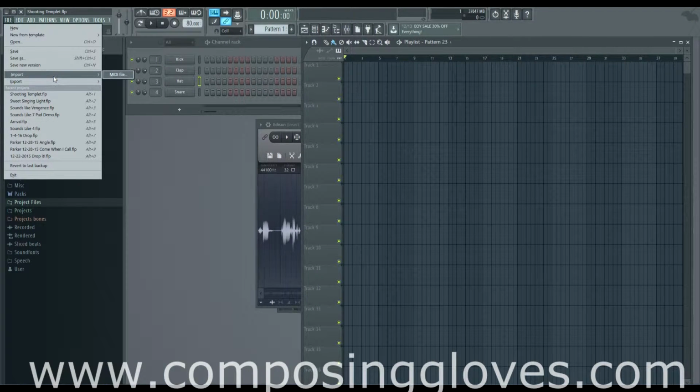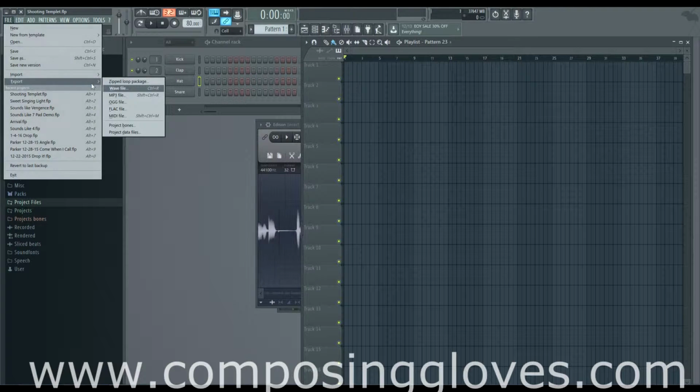Import, don't worry about it too much, especially if you're a beginner, which I'm assuming you are. And we also have this export, with all these different options. This is how you get your song out of FL Studio, so we're going to talk about this real fast. You can hit Control R as it says right here, or you can come over to Export and click WAV file or MP3 file.